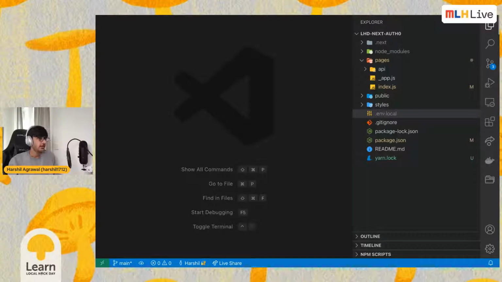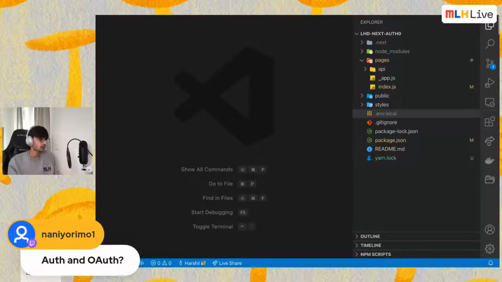Okay, coming to the chat once again. Auth and OAuth. Hmm, I'm not exactly sure what that question means. Can you just help me provide more context over there? So again, what we are basically doing is, instead of writing the whole code for the authentication part, we are leveraging auth0, and we are telling it to do that for us, right? So we are just creating an authentication system on top of auth0 so that we don't have to do that.